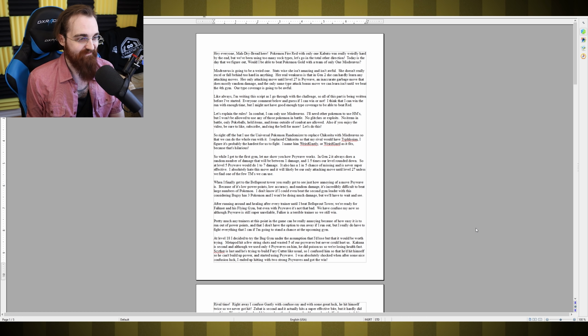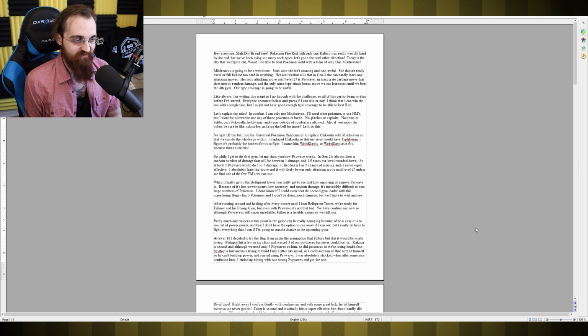Not doing the best today. It also has a 1 in 5 chance of missing and is never super effective. I absolutely hate this move, and it will likely be our only attacking move until level 27, until we find one of the very few TMs that we can use.